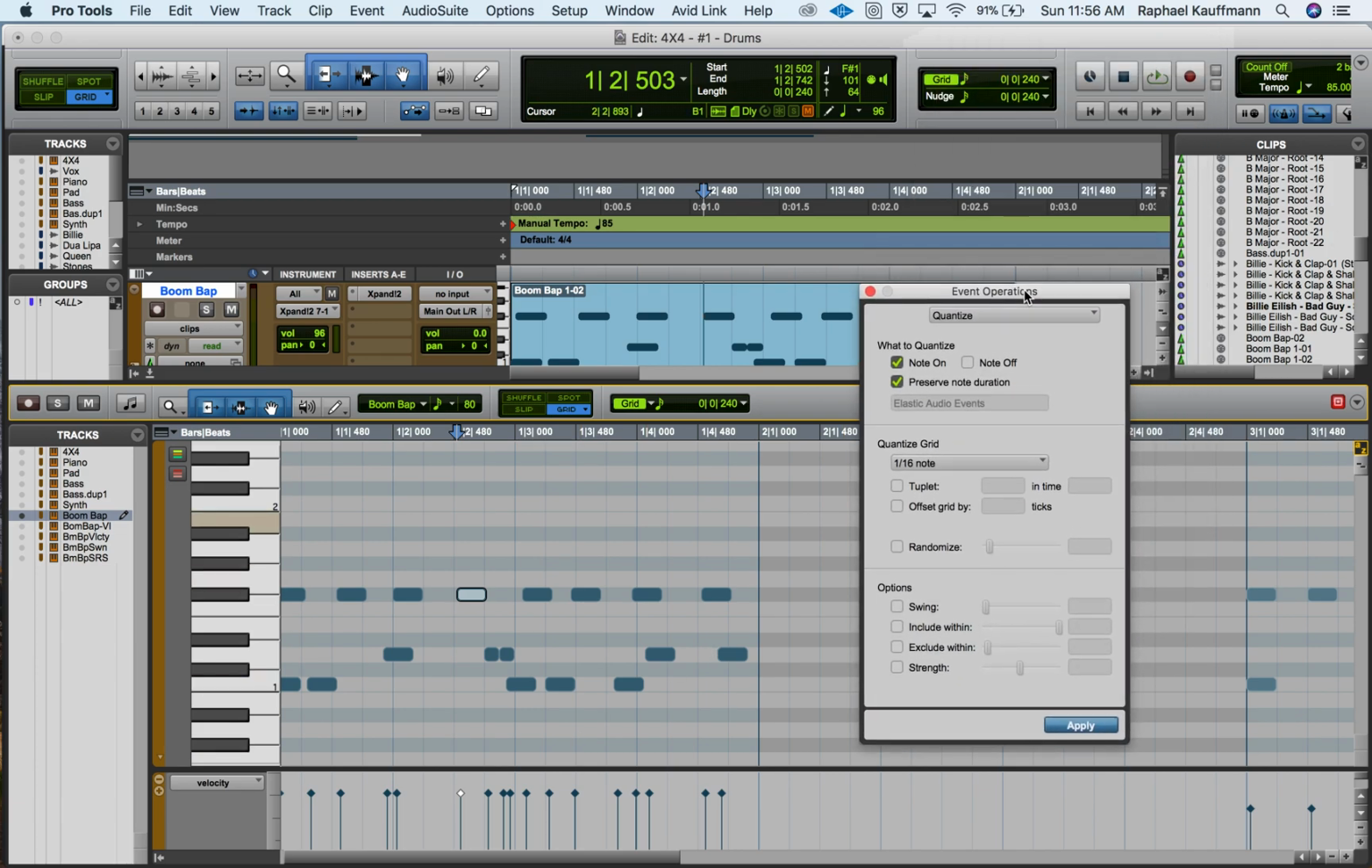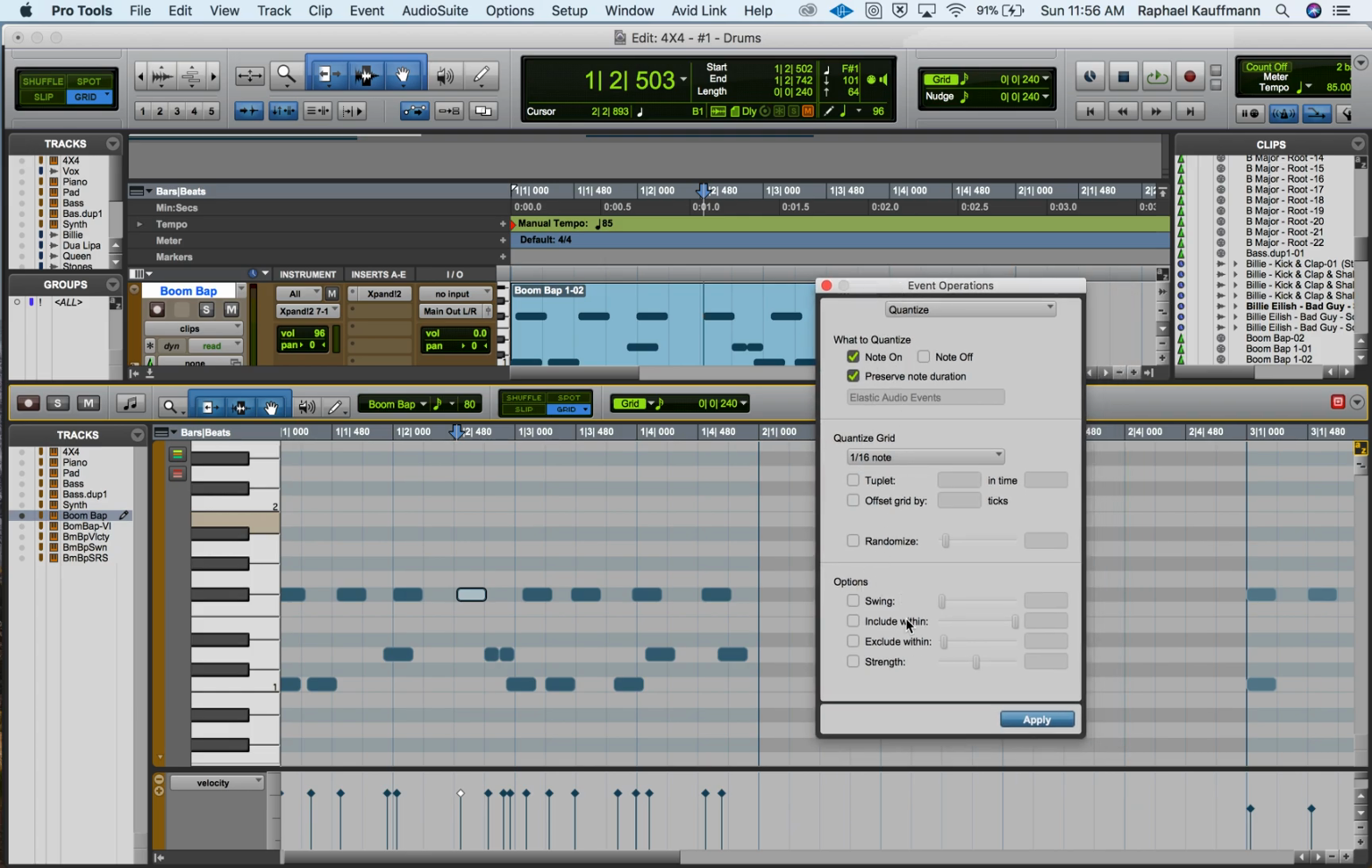So that can be done quite simply. When you're looking at this window, and I'm not going to go through everything here, there's note on, meaning when does it start to play. The note off value is where it stops, and you can change the duration. You can see preserve duration; if I say note off, I want them all to be 16th notes, it will change the length of the note. That's not too important for us because drums are very short transients, and a 32nd note triggers the same thing as a 16th note.